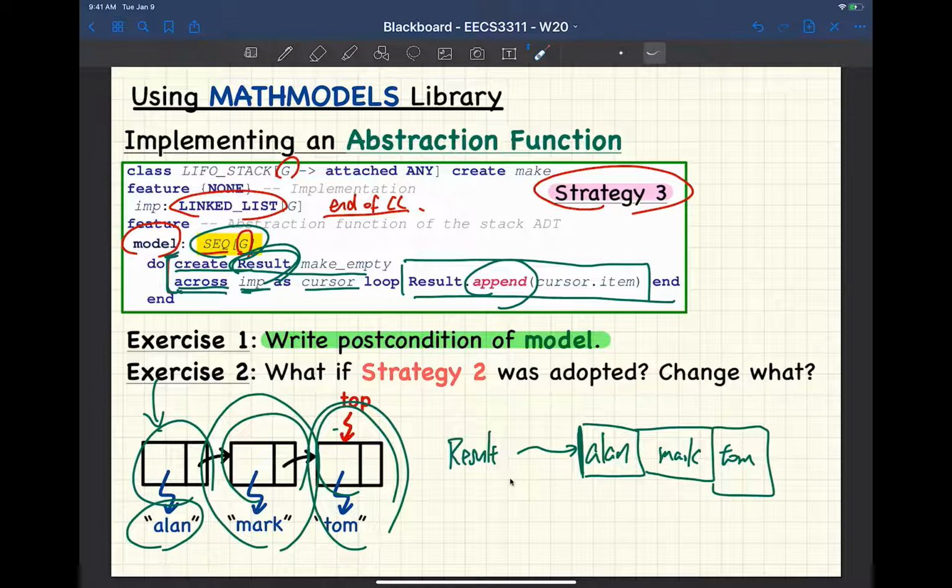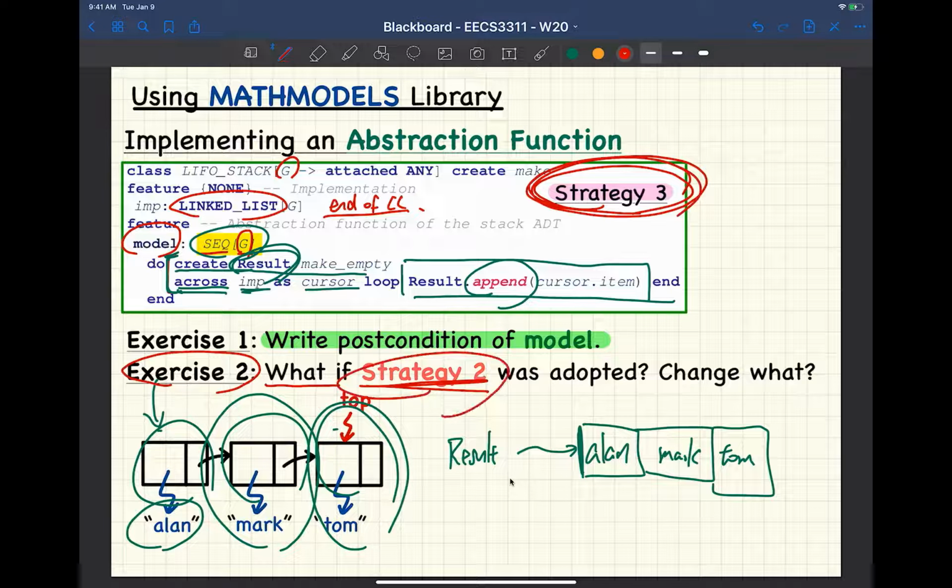The second exercise is important. Exercise 2, and we'll do it together. What if, rather than having strategy number 3, I want to adopt strategy number 2? What should I change? Yes. Well, you basically say you can go from the end of the list and then go backwards and then append. That's one way to do it, for sure. So what Alan was suggesting is this. If I go from strategy number 3 to strategy number 2, I definitely have to change this particular implementation, right? Let's do that right now.